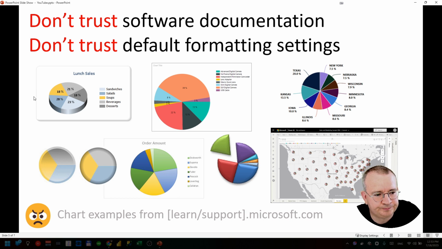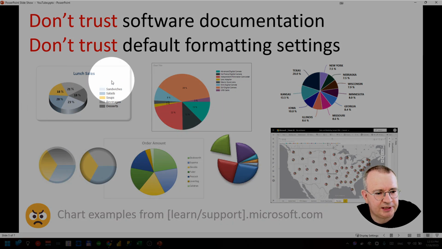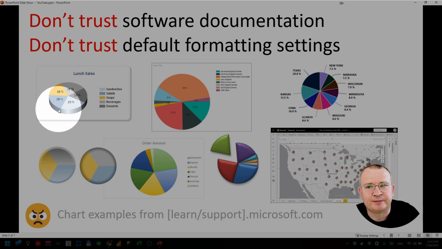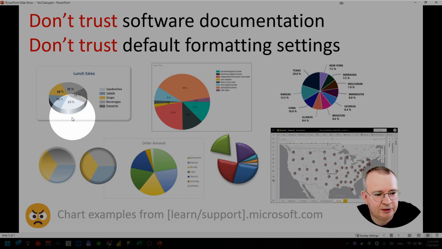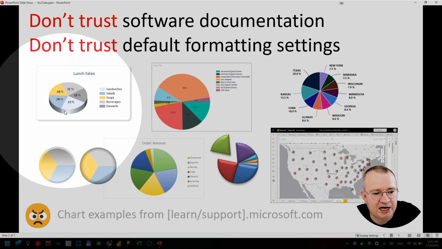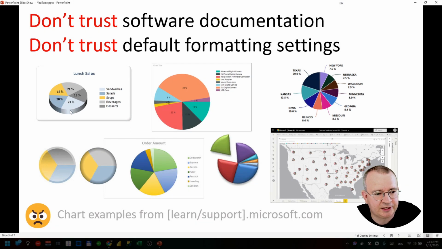For example, this 3D pie chart from Power BI Report Builder documentation. 3D charts, 3D pie charts, they increase visually what we see in front of us and decrease visually what we see on the back. So they are misleading, and it's strange to see it as an example of a pie chart in the documentation.